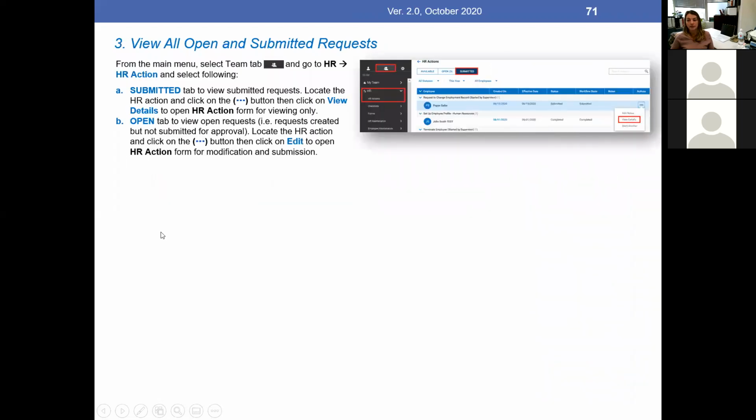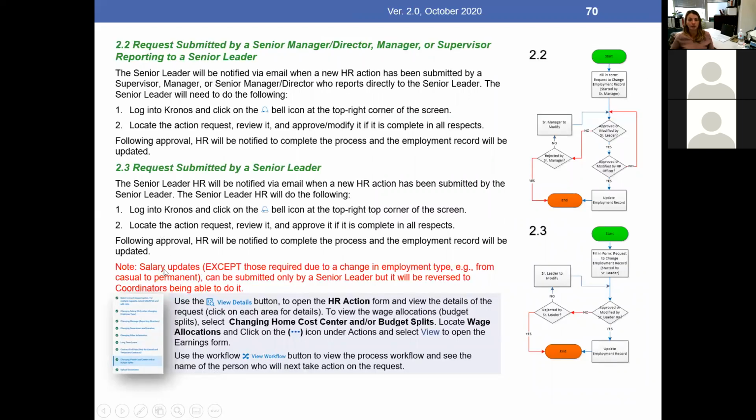So this is no longer valid. Everybody can submit a request to change the salary. We had it removed for a while, but it's no longer there. So everybody is able to request a change in salary, even the coordinators.